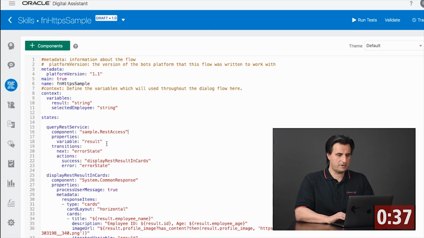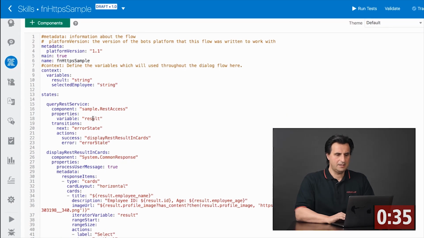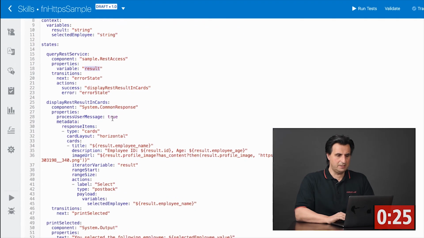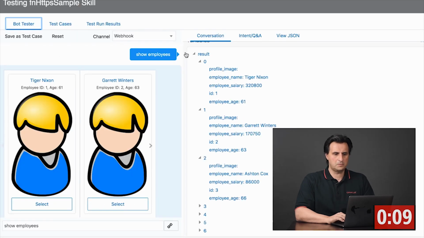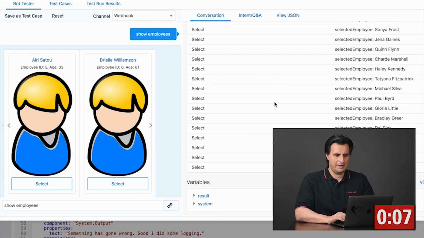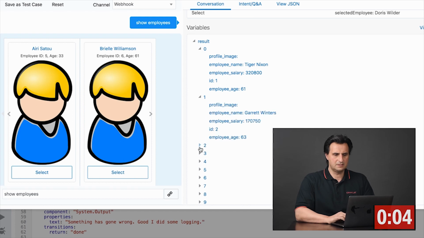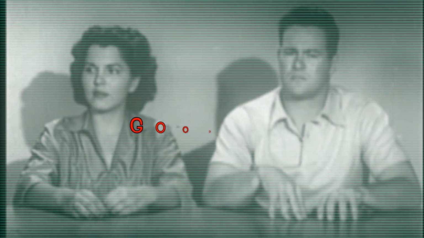The custom component is referenced from a dialog flow state, and this then passes the name of the variable that I want to have the result set being written to. In my case, this variable is called result. And once all is in, I use a system call response component and reference the result variable from its iterator variable. Now this will, in this case, iterate over all of the array objects and print them as a card. So when we run this, then we will see employees, and then you see that each of these fields contains an employee object.